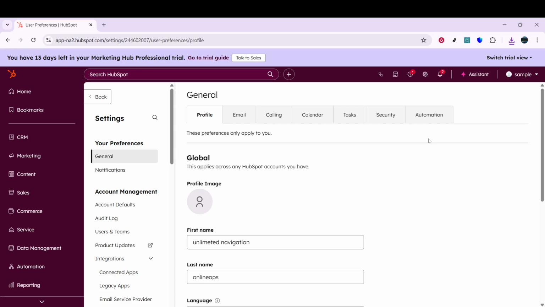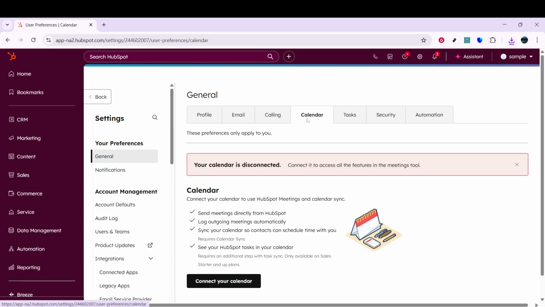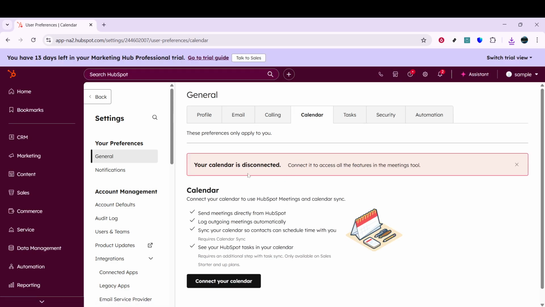Look to the top right corner of the screen and click the gear icon, which opens your settings. This is where HubSpot keeps all the tools that control how your account behaves, so it's the right place to link your calendar. Once you're in settings, glance over to the left sidebar, find General, then select Calendar. This calendar section is dedicated to managing how HubSpot talks to your external calendars so it can show your availability, book meetings, and keep everything in sync.